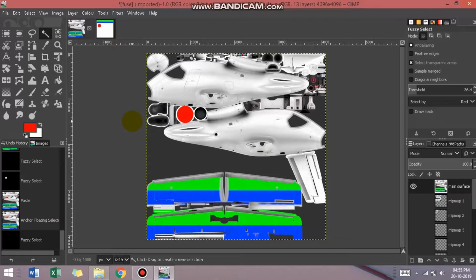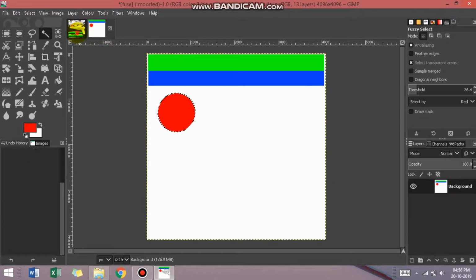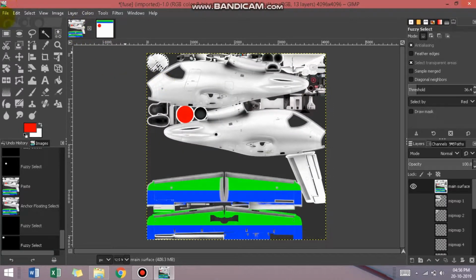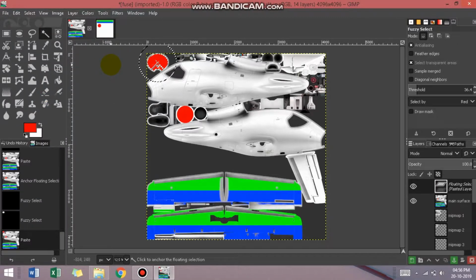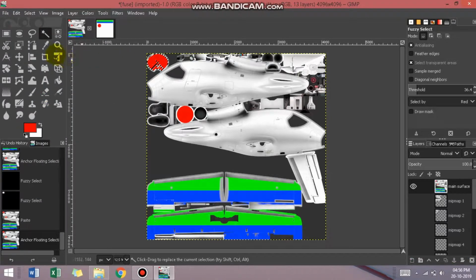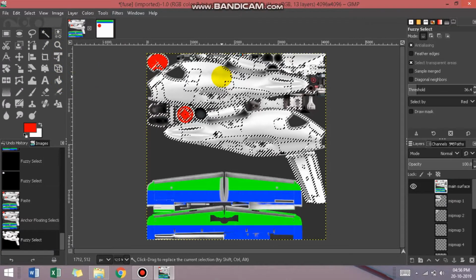Now the engine's propeller has been painted red, and let's change the color of the nose, I suggest. So here is our nose. We select it. Let's give that also the same red color. Edit, paste into selection. Nice red color. And then we just use the fuzzy select again.